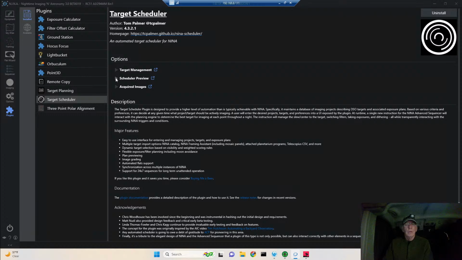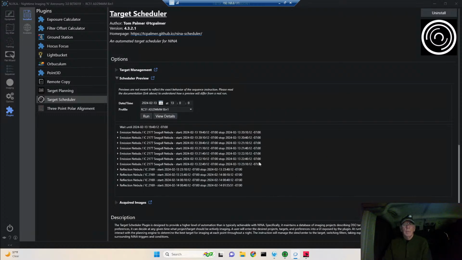All right, what else do we have here? There's also the scheduler preview. So if we do a run here, tonight, it wants to wait until 1940, which is astronomical dark. And then we're going to do the Seagull Nebula, and then we're going to move on to a reflection nebula. The moon will be gone by that time, and we're going to capture some data for IC 2169. And according to this, should be done imaging around 1:55 in the morning.